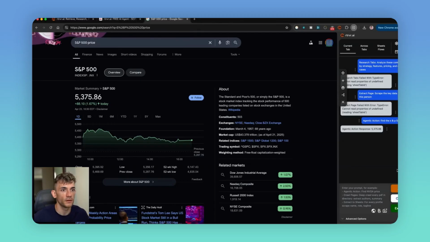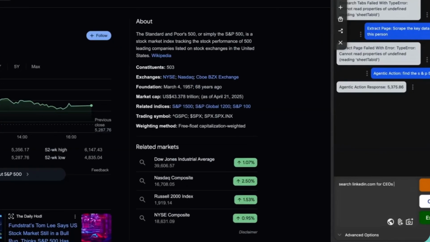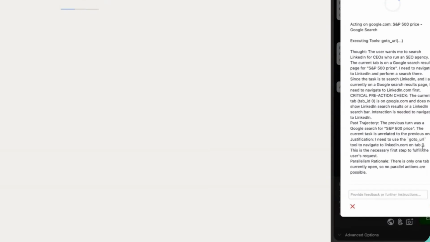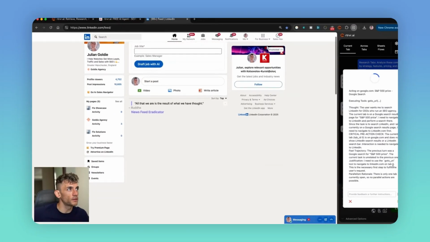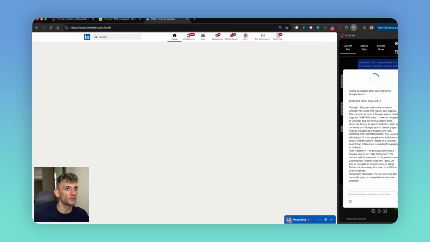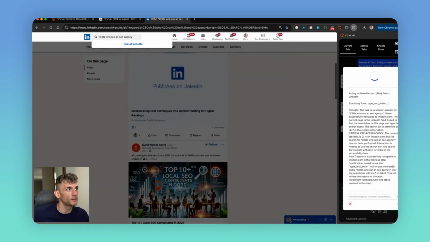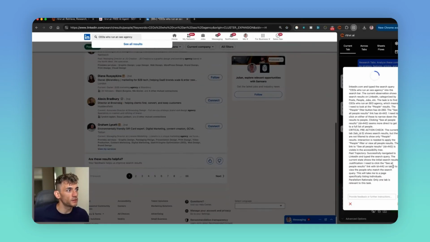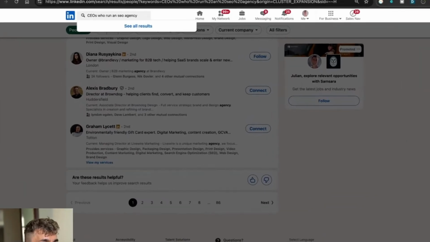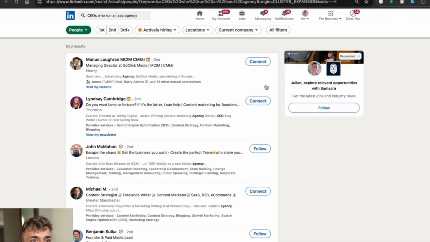So what I'm going to do is I'm going to say, okay, search linkedin.com for CEOs who run an SEO agency. See if that works. So it's going to linkedin.com. This is pretty crazy because it's literally connected to my main Chrome setup. Now it's going into the search bar and it's actually searching for CEOs. So you can see it's done the search right here and it's scraping all that data. Look at this. And then it gives you the information.